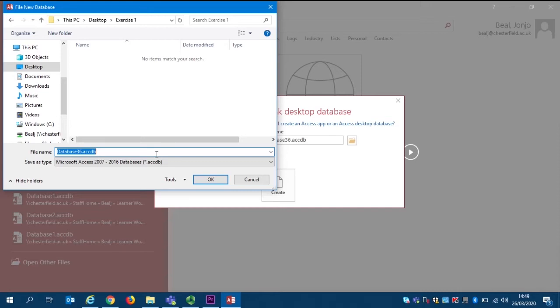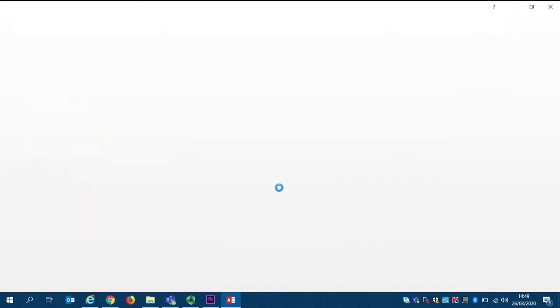We're going to give it a relevant name, so I'm going to be using one of our scenarios we give to our level 2 learners, which are based around a boxing gym, so I'm going to call it Fighters Database. And then we're going to create our database.